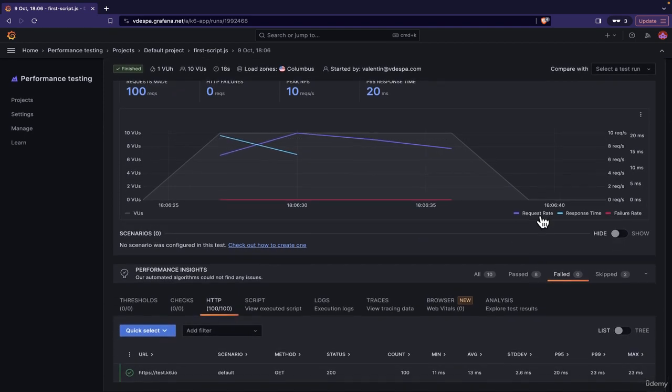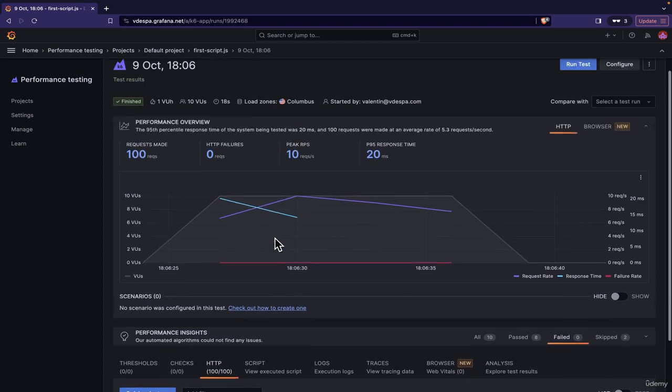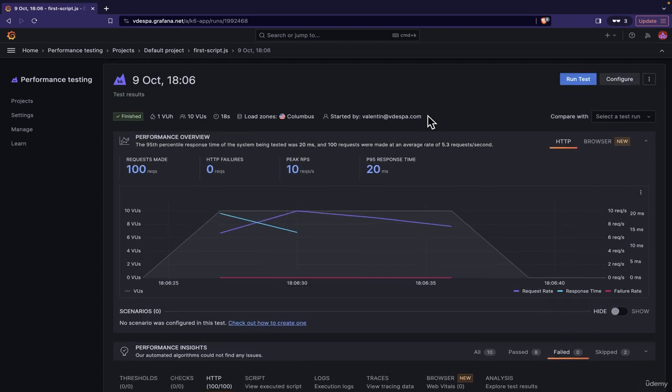And also further down, many other information. But if you're already seeing this, you're on the right path, which means that you have connected K6 CLI with your Grafana Cloud account, and then you can start using K6 Cloud.